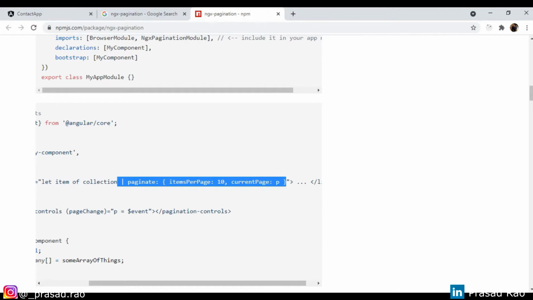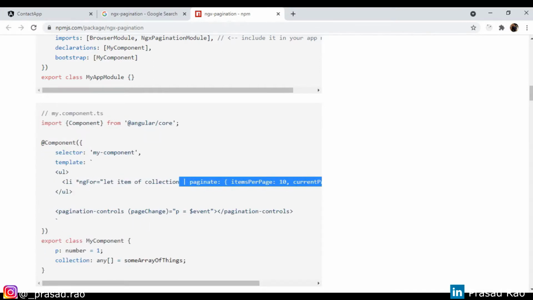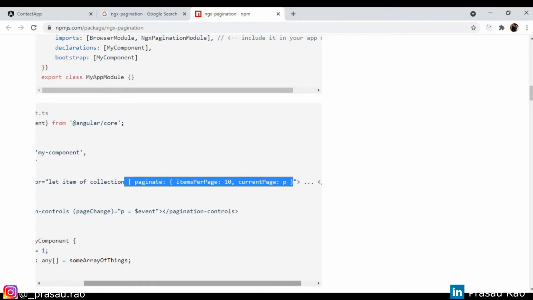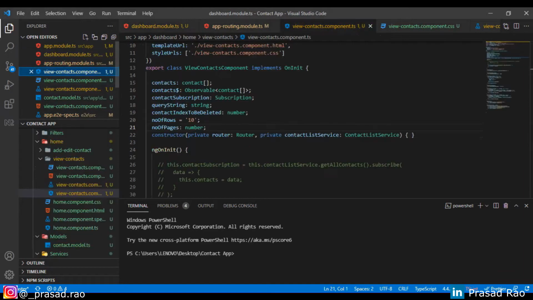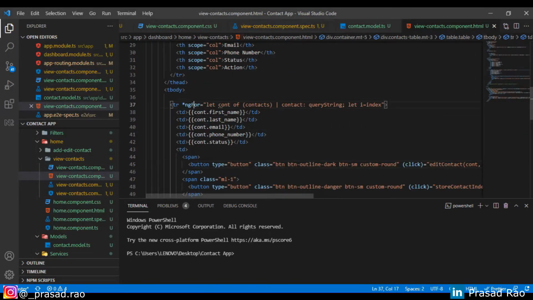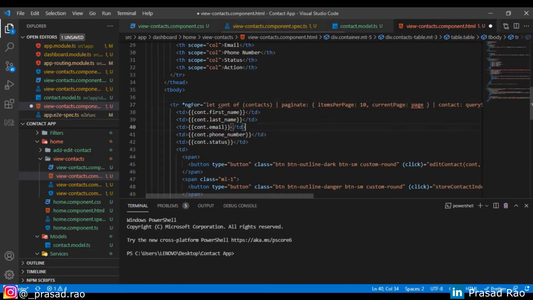This is the paginate directive that we need to put along with the ngFor. What this paginate directive does is it only shows a certain number of rows from the total rows, and the inputs it accepts are the items per page, so we'll see only 10 items on one page, and the current page. Let's quickly copy this and go to the view components, ngFor. This is our ngFor. Let me paste it here. So items per page is 10 and current page is p. Let me just name it page for now.